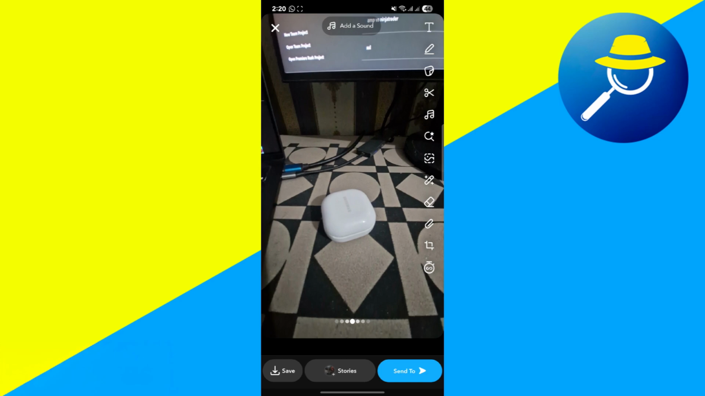So that's basically how you can enable ultra-wide camera on Snapchat on Android.